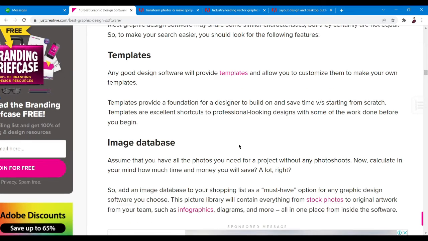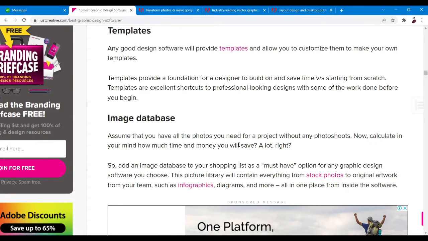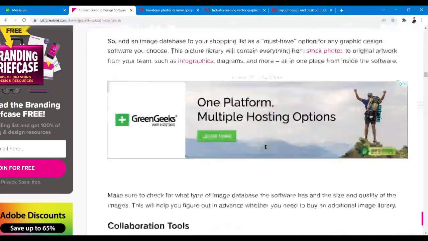And of course, does that software have an image database? So think about this. Editing is tough. So photo shoots and all the pre-production that you need to do before you actually do post-production is actually a lot of work. But think about it this way. What if you don't have to pay for the photo shoot yourself because there are already stock photos available for that software? You should also consider that.